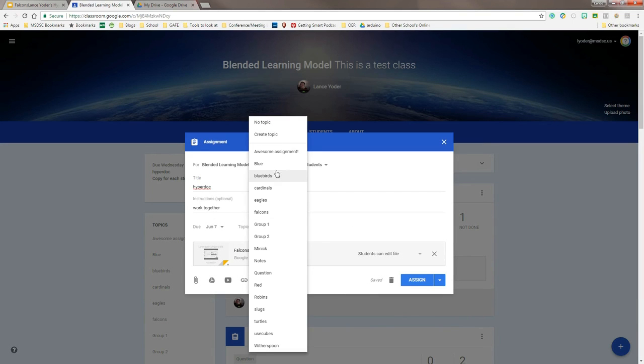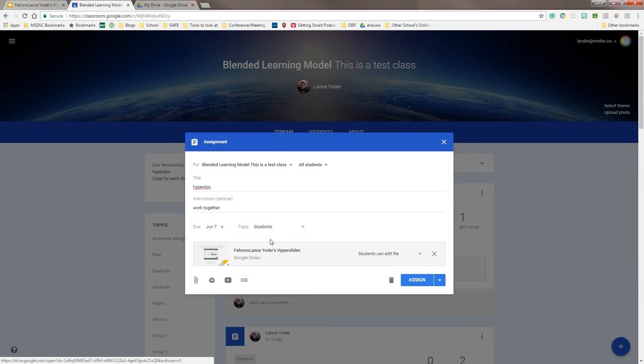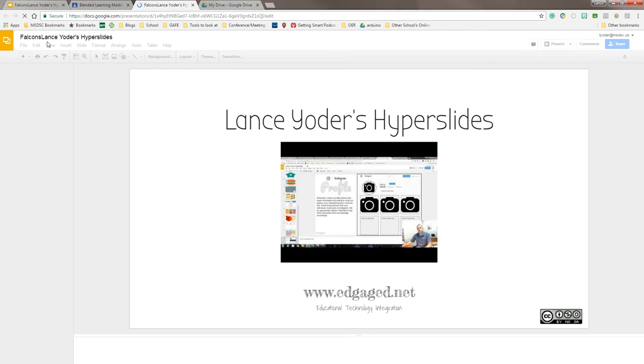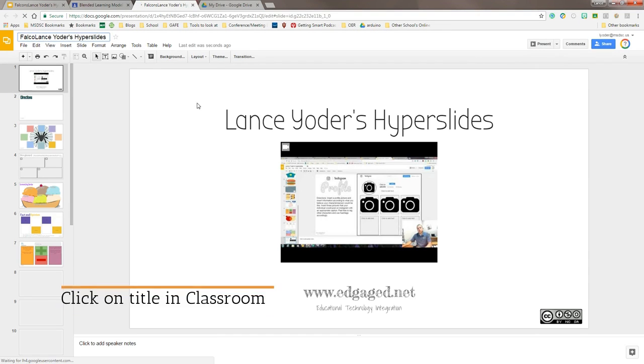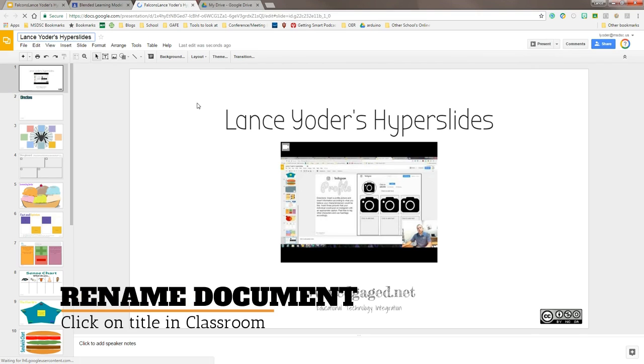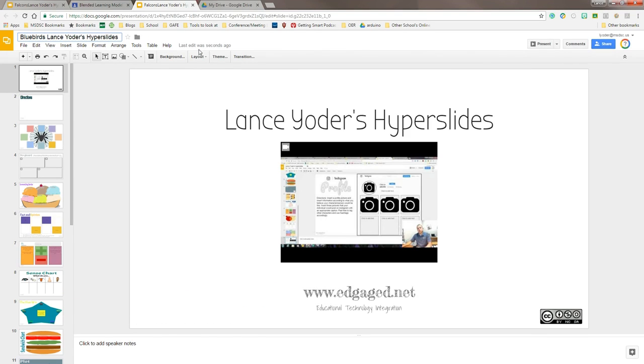Let's say that I want this to be the Bluebirds, and I'm going to rename this document. I'm going to just click it open like so. And the reason why I like to click it open is because, well, it's there. I don't have to go dig for it in Google Drive. And I'm going to just rename this to Bluebirds. And I'm going to click off to the side. This is actually kind of important because it actually keeps the name when I click off to the side.